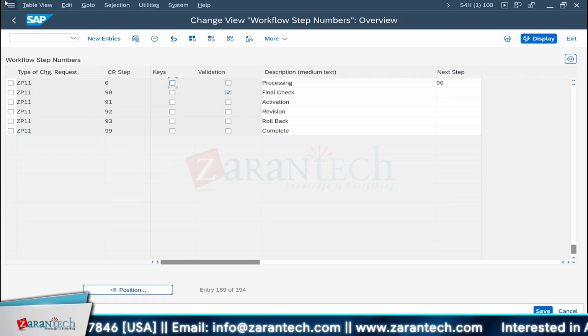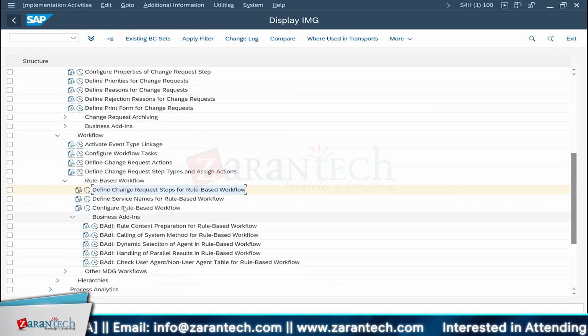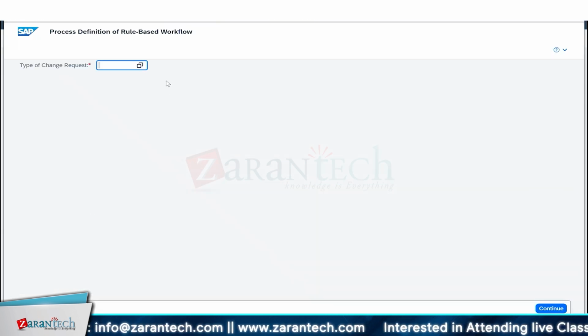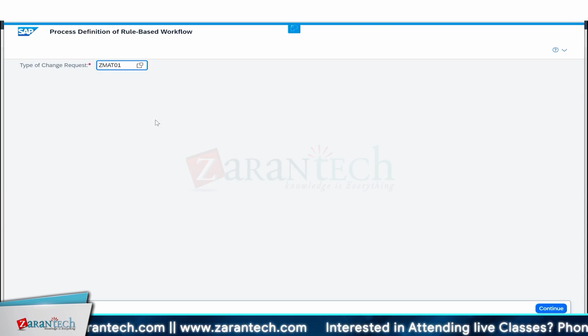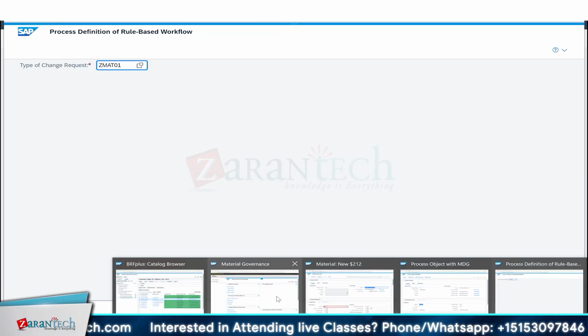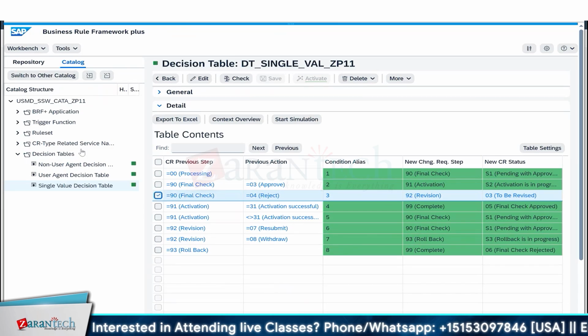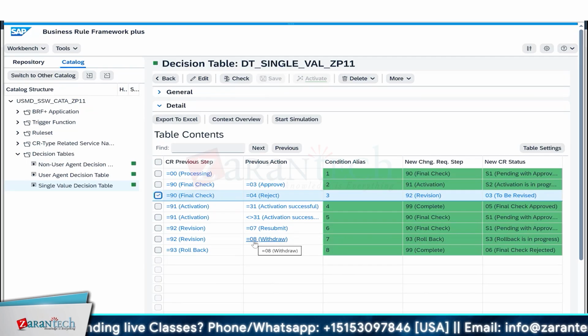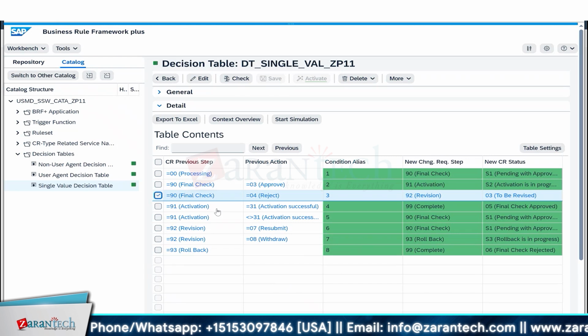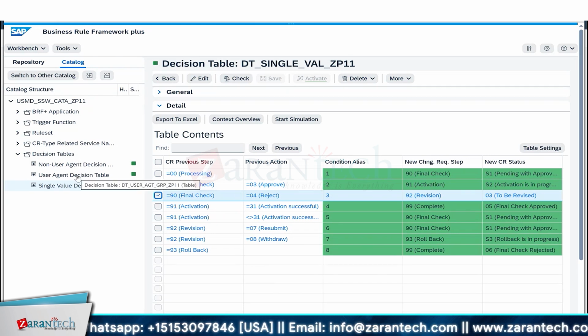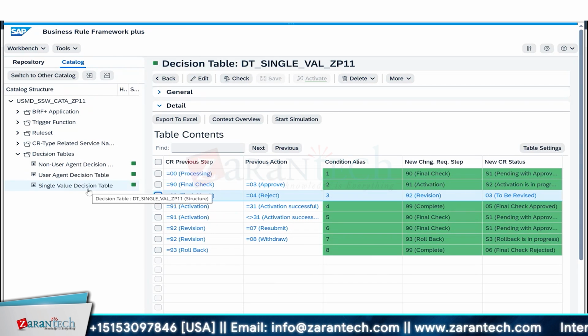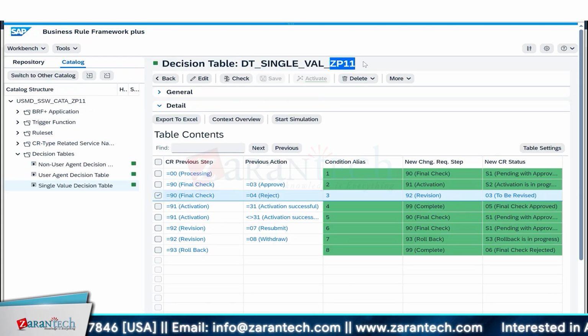Once this is done, you can go back to configure rule-based workflow, click on over here, enter your new change request type, that is your ZMAT01, and click on continue. Then it will generate the 3 decision tables. There you can configure them the way we have done these 3 decision tables. When you're configuring these decision tables, in the backend we are not talking about whether the underlying object is BP or what. It's generic. These 3 decision tables are very generic, and the same decision tables you can fill for any CR type, for your ZMAT01 as well.